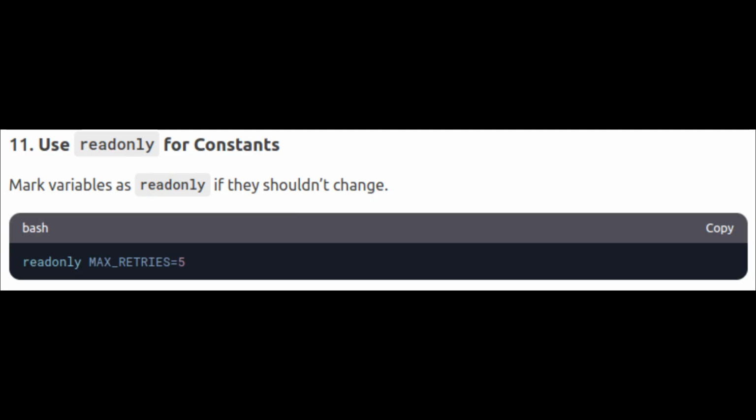Constants can be useful in programming. A lot of modern programming languages don't even have the concept of constants, but they're still very useful. If nothing else, for clarification, you're telling someone using your script that this value should not be changed. So you can do that in Bash shell scripting.